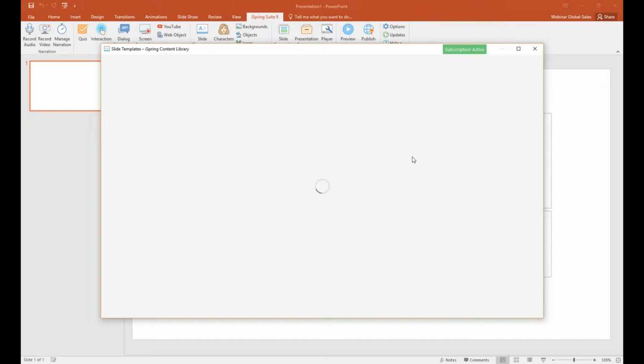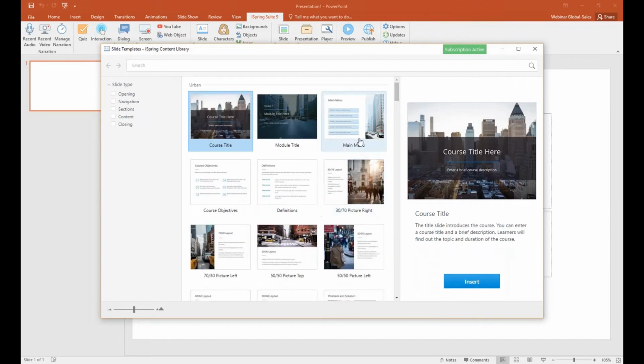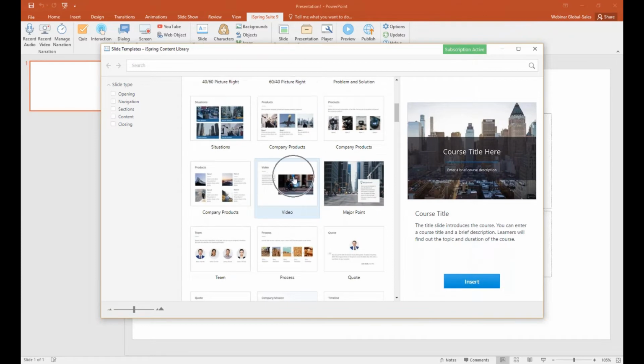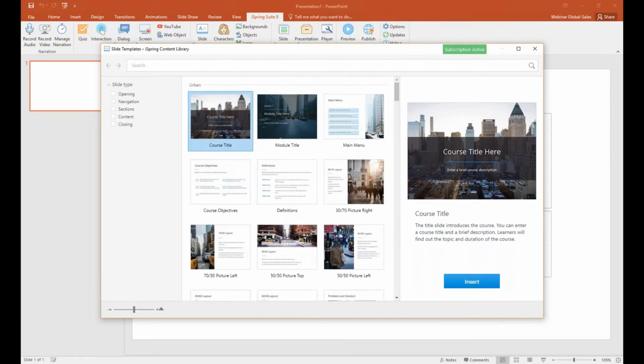And then you open the slide templates. You can see different ready-made parts of the templates for different parts of a course. Like here I have course title, main menu. If I scroll, I see video, quote, and much more. For my course, I will start by adding the course title template. I'll choose it and click on Insert.